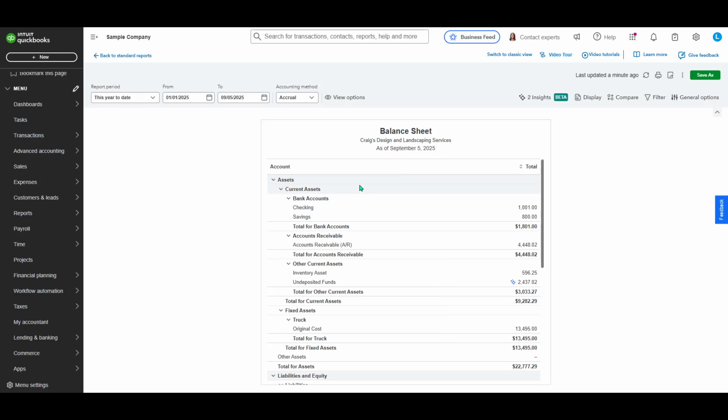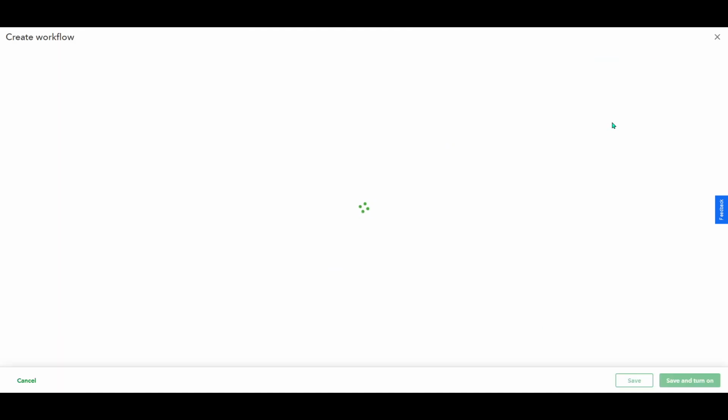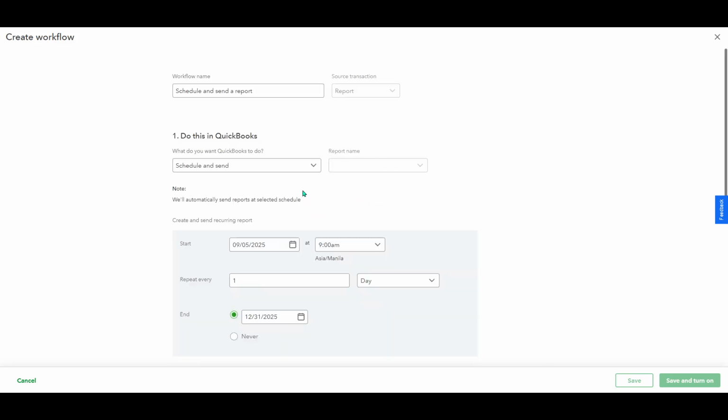Once you have your report open, you'll notice a series of icons at the top right of the screen. Look for the three dots icon, which is situated right next to the Save button. This icon is your gateway to additional options and features for your report. Click on it, and from the drop-down options that appear, select Schedule Report. This action will take you to a new screen, which is where you'll create the workflow automation for your report.